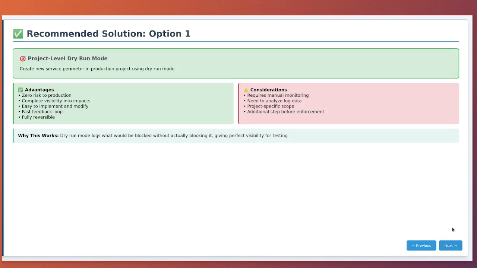Let me explain why option 1 is the winner. Specifically, the first option, dry run mode with a new service perimeter in the production project, is the best choice for this scenario. First, it's non-disruptive. Dry run mode logs what would be blocked without actually blocking anything. This means you can safely test in production without risking service outages.